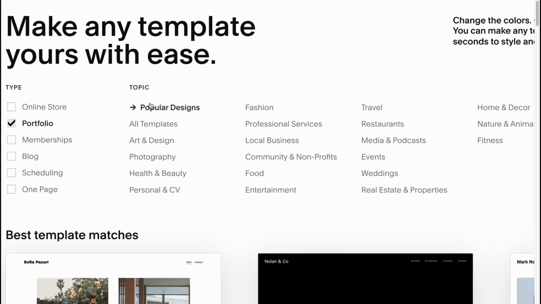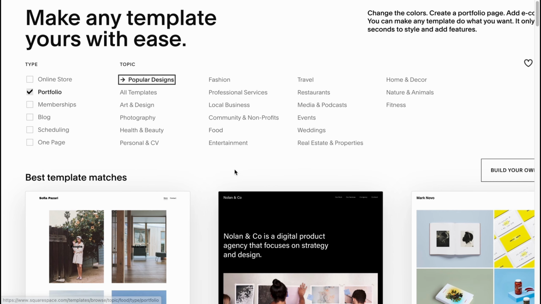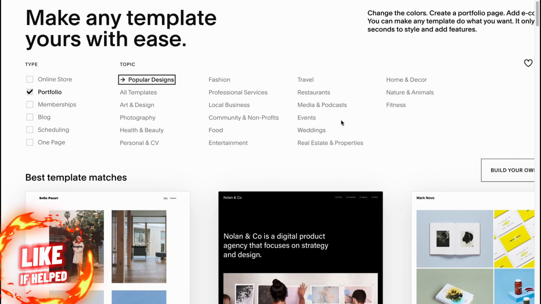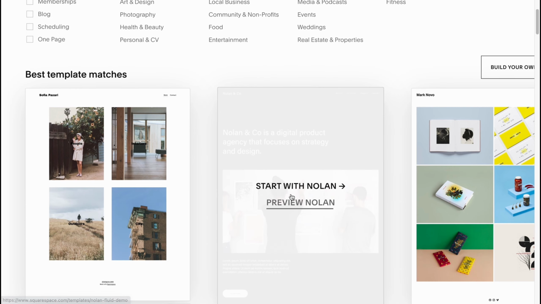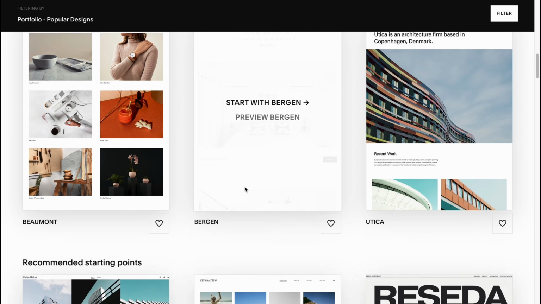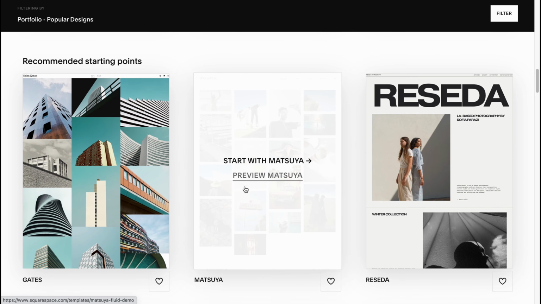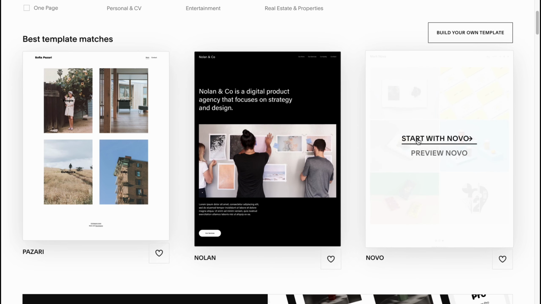In this case I'm going to click on popular designs, and after that I'm going to find the best template for me. So you can choose any category you need, for example food, events, fitness, and so on. So here we are on this page. We can find a lot of stuff here, and what is suitable for us. Let's try to find something which is pretty good. I think this one is good, so we can just simply click on preview.